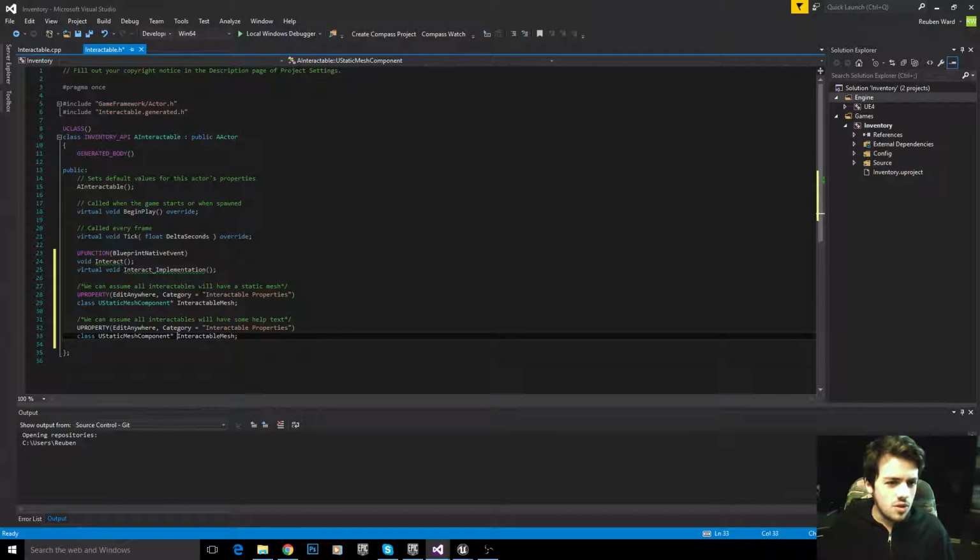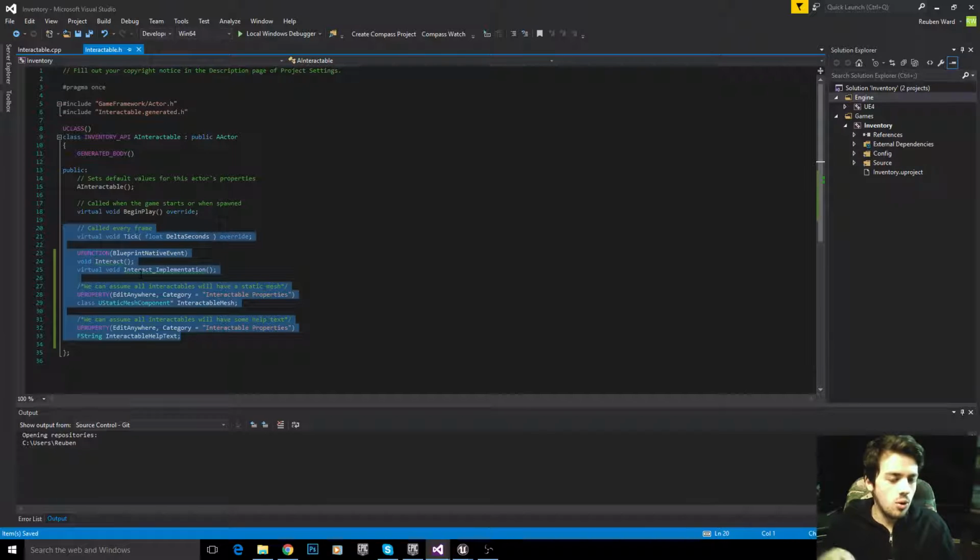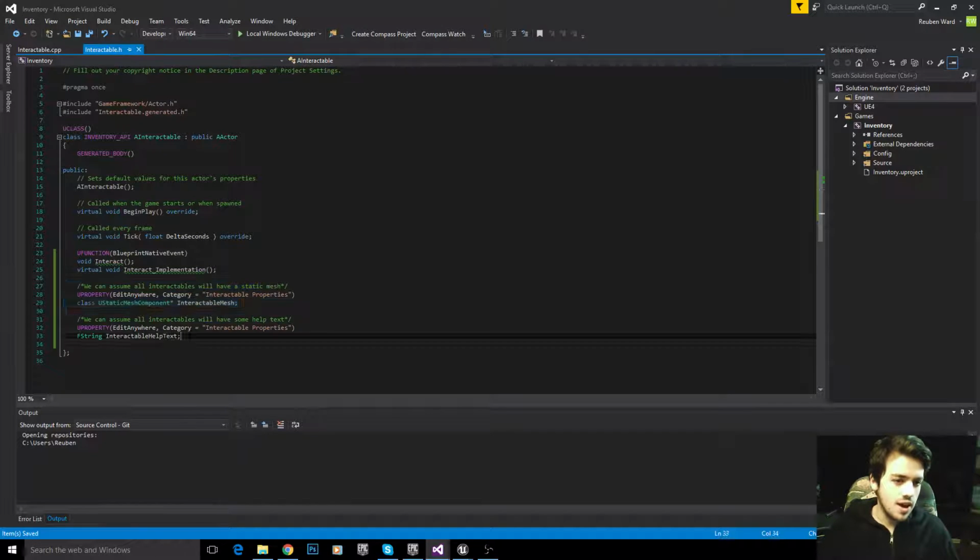And now we're going to change this to say FString, and this is going to be interactable help text. So that is it. That is pretty much the base for all interactable objects. They're all going to have help text that appears on the screen, and they're all going to have their own mesh. All the other stuff we don't really know yet, but we do know that all interactables are going to have this stuff. They're also going to have an interact function.